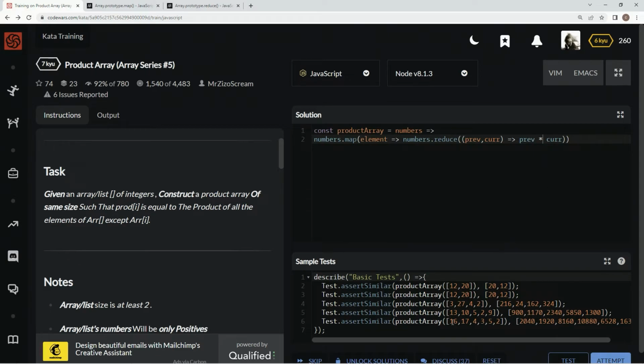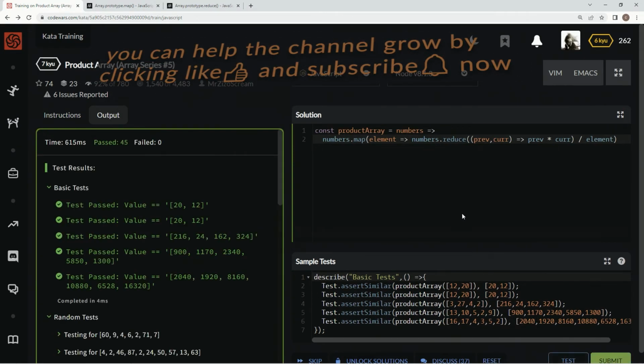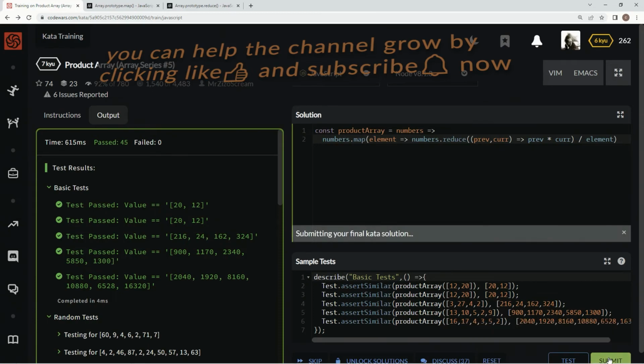And so now we've got the product of all of them. Now all we've got to do is divide out whatever the current element is, right? So just divide by element, and that should do it. Let's test it out. It works. Let's see if it works for real, and it does. Submit it.